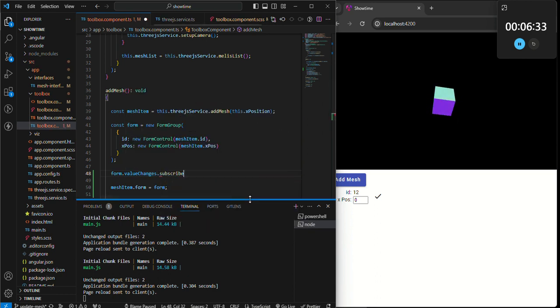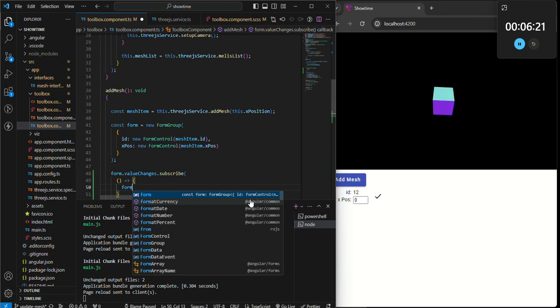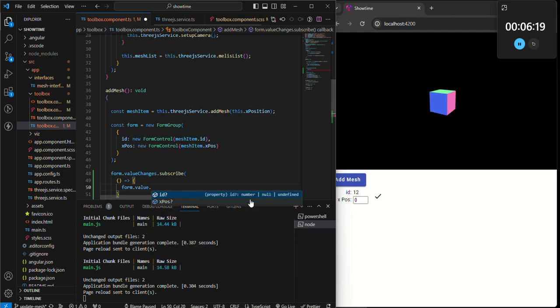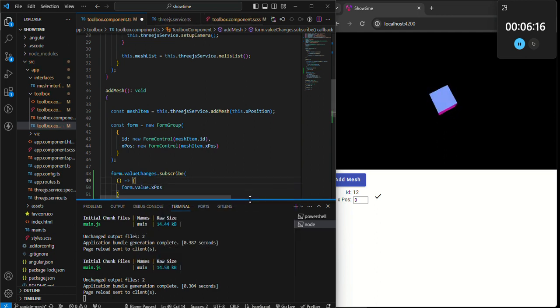And we're going to subscribe to that, and basically we are going to take our form.value.xPosition, and we're going to just say if we have that.